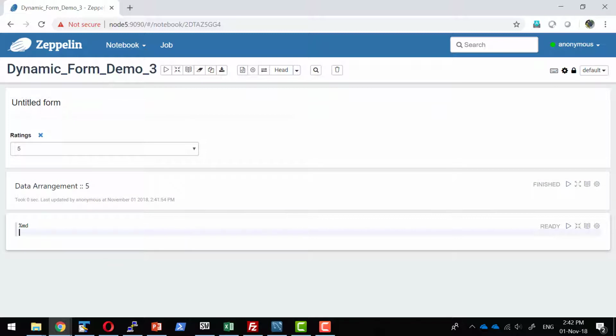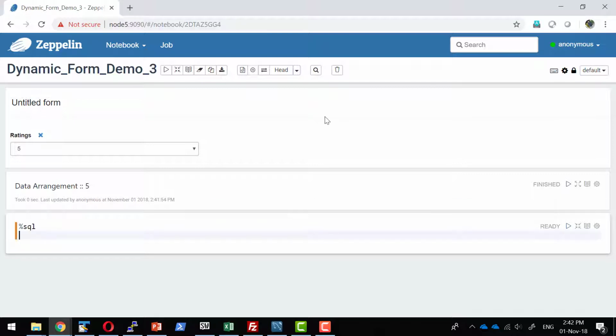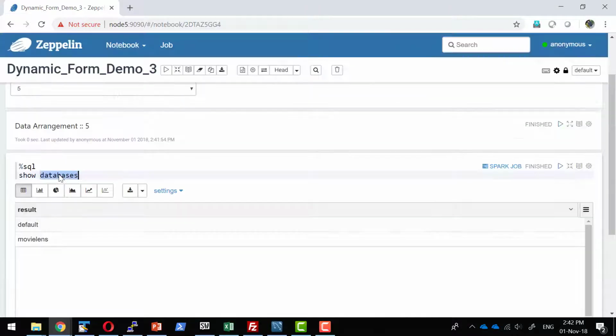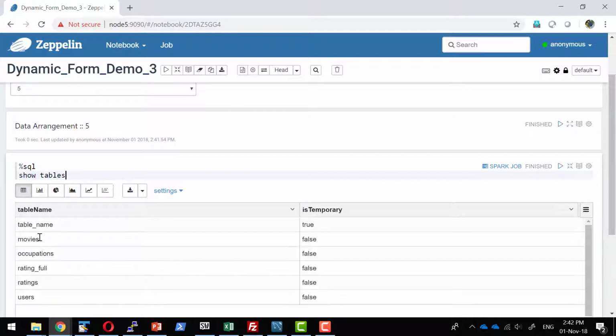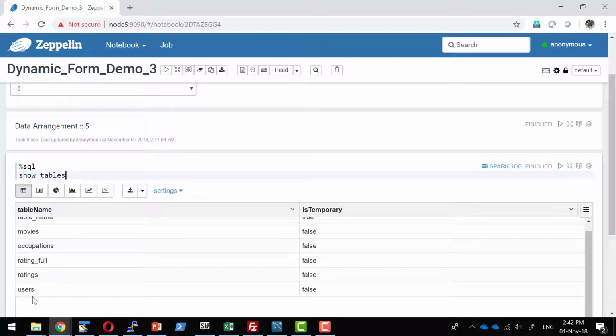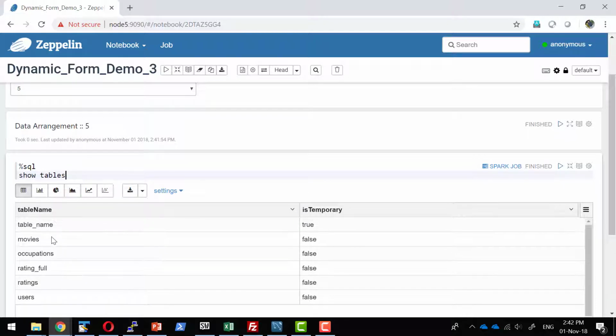Already I have a Hive database. Let me list what are all the databases available. The Spark interpreter is configured to interact with the yarn. Already I have the Hive services running. I have a database called MovieLens. I'm going to use the MovieLens database. I have a number of tables: movies, occupation, ratings, users. I'm going to use this particular table and write the query.